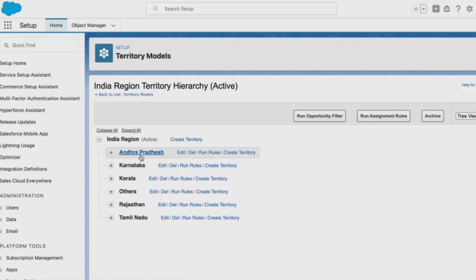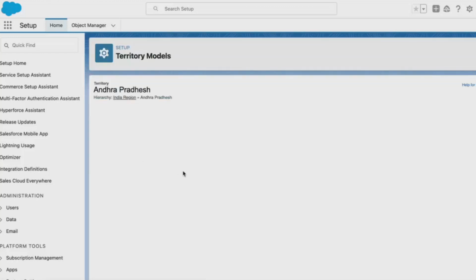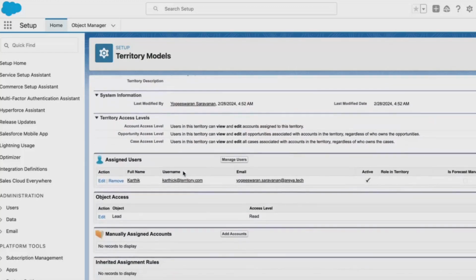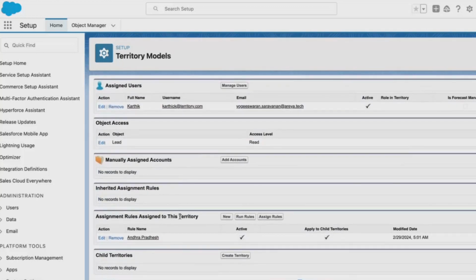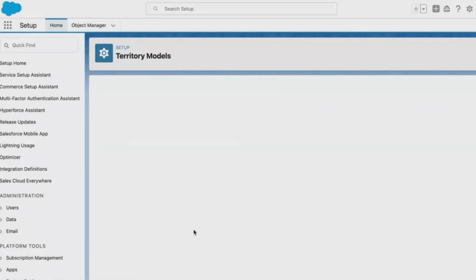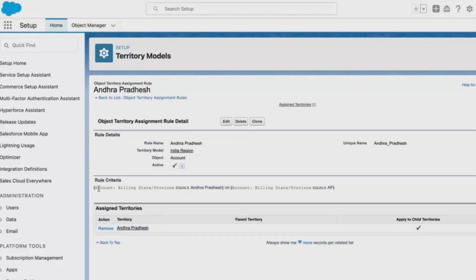So if I go into Andhra Pradesh, we'll have assignment rules set up over here. If you can see this. So based on certain fields in the account, I'll be able to assign this particular territory to the account.